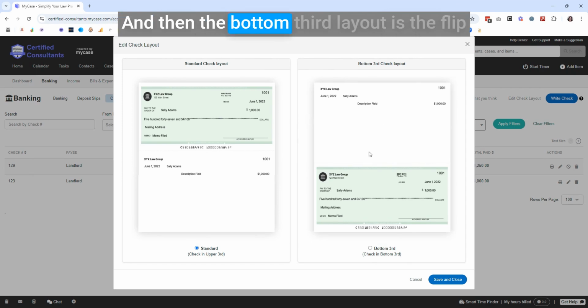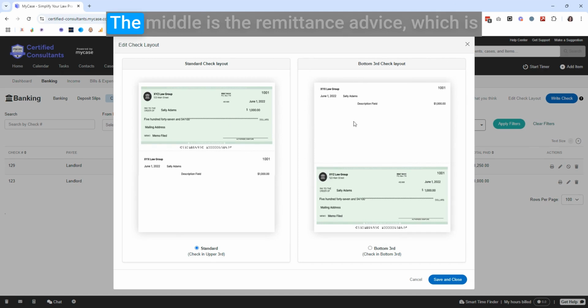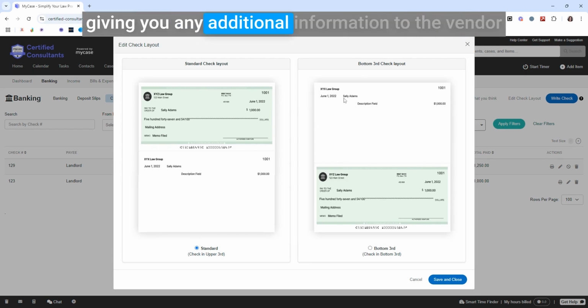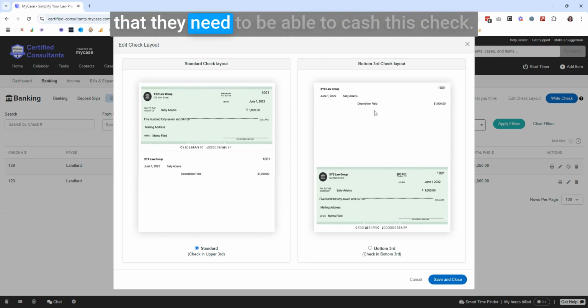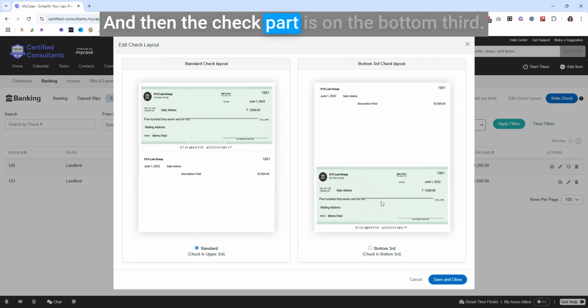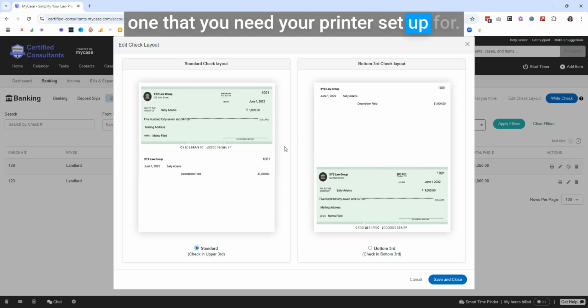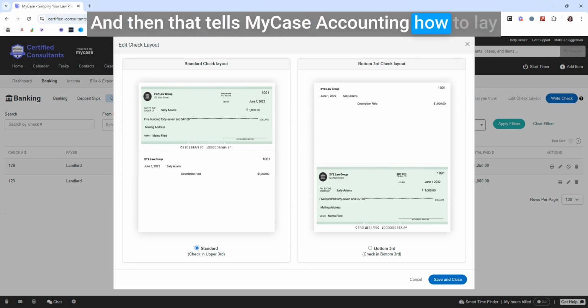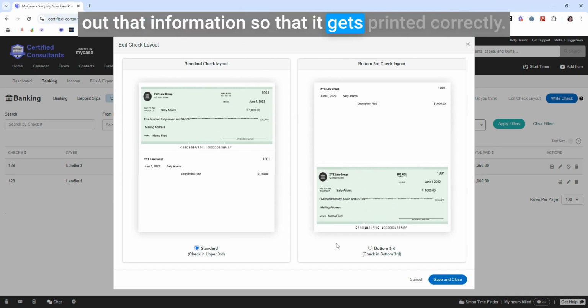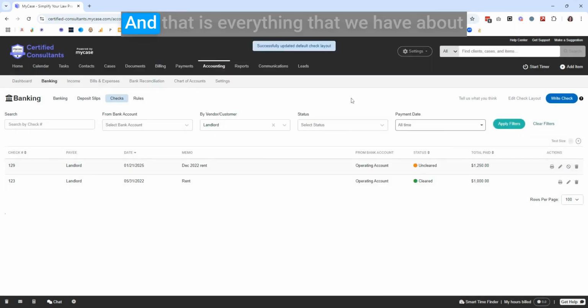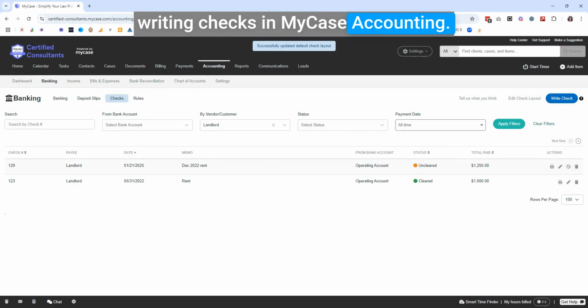And then the bottom third layout is the flip of this standard. The top third is what you keep for your bookkeeping records. The middle is the remittance advice, which gives any additional information the vendor needs to be able to cash this check. And then the check part is on the bottom third. So you would just pick whichever one your printer is set up for, and that tells MyCase Accounting how to lay out that information so that it gets printed correctly. And that is everything that we have about writing checks in MyCase Accounting.